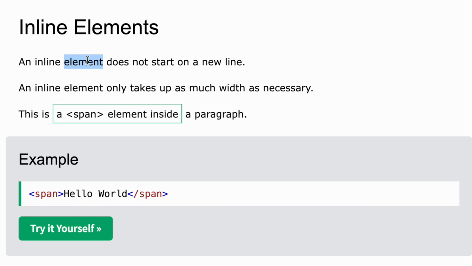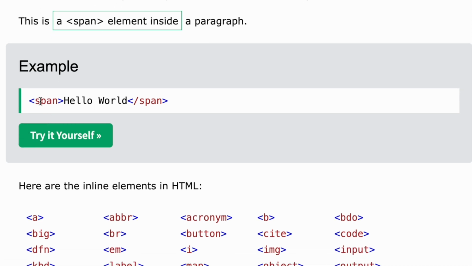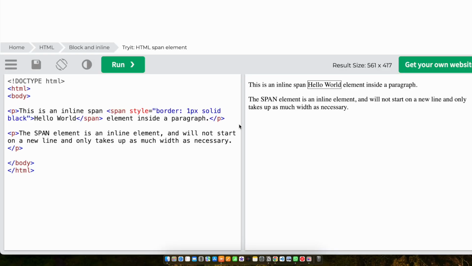An inline element does not start on a new line. An inline element only takes up as much width as necessary. This is a span element inside a paragraph. Let us look at an example. Here the span is hello world. In the span style we have set the border. Why have we set the border? To know how much space it is taking. Span is basically an inline element, and hello world will take only as much space as is required.